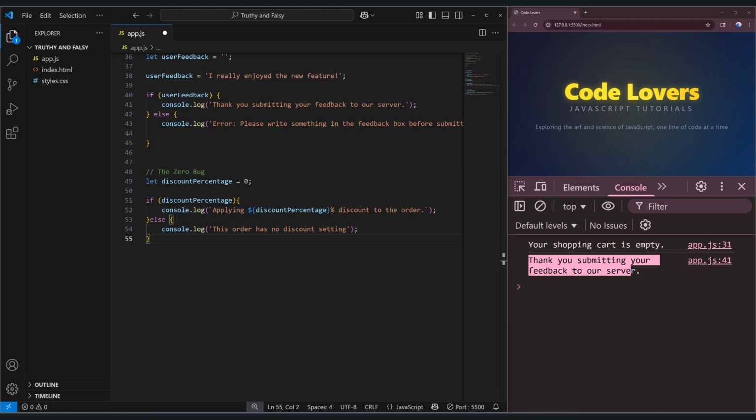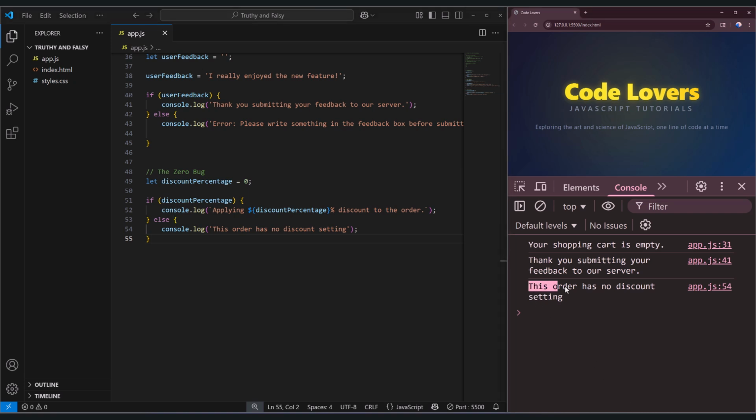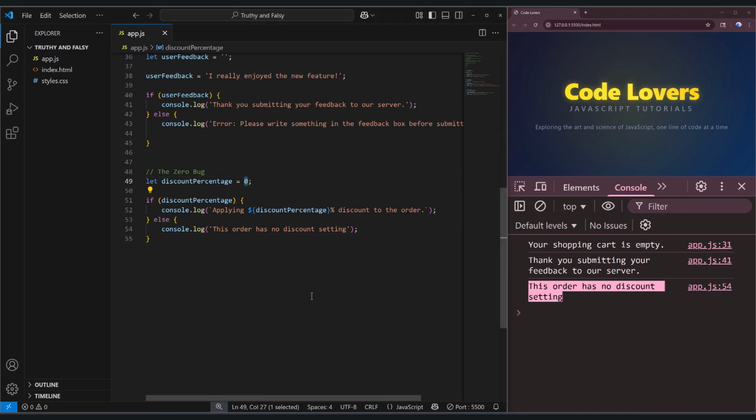It's going to show applying a 0% discount to the order, or it shows this order has no discount setting. Well, if I run it, wait a minute. It prints this order has no discount setting, but that's wrong. A setting does exist. Its value is just 0. This is a very common bug because 0 is a falsy value. Our simple if check fails. Incorrectly, it assumes the setting is missing.